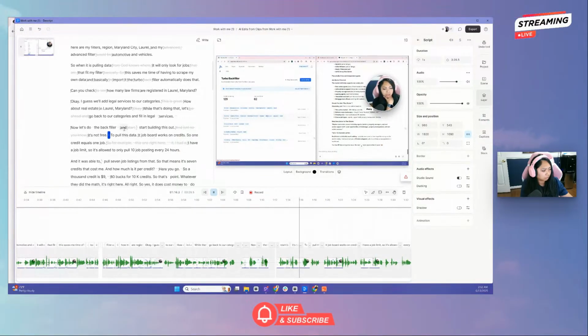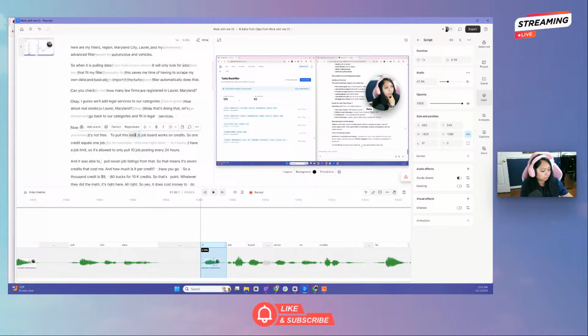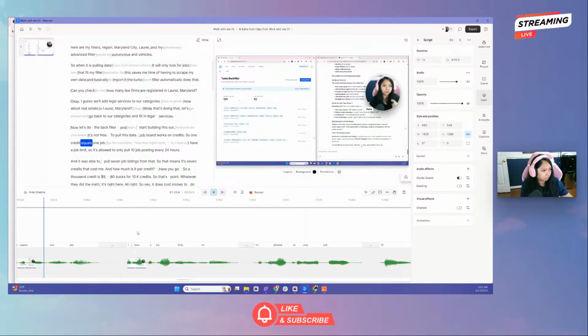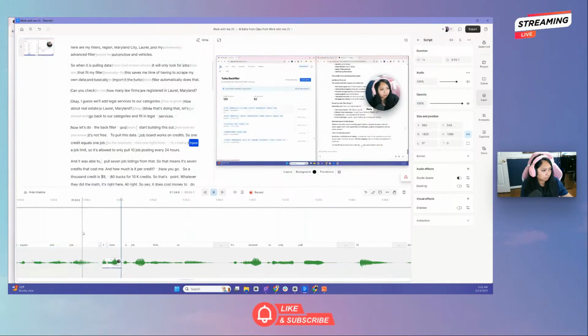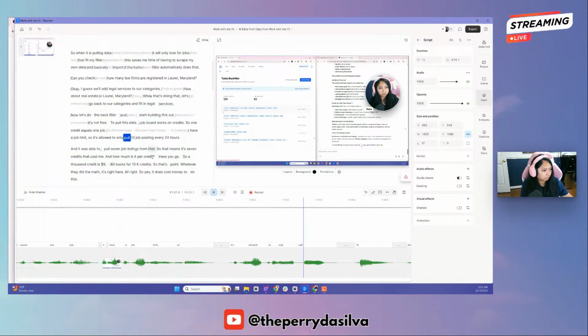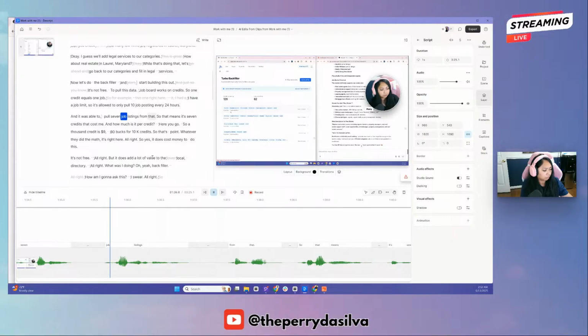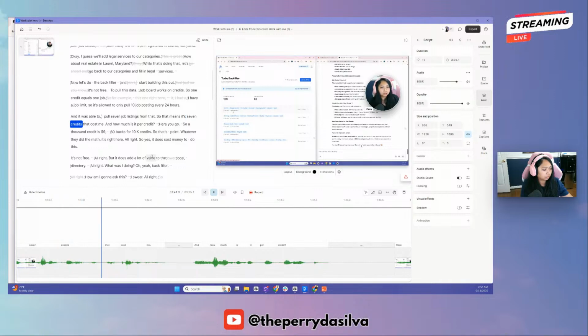It's not free to pull this data. Jobboardly works on credits. So one credit equals one job. I have a job limit, so it's allowed to only pull 10 job postings every 24 hours. And it was able to pull 7 job listings from that. So that means it cost me 7 credits.